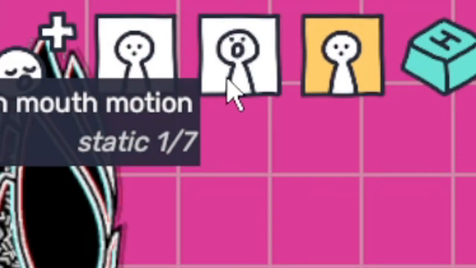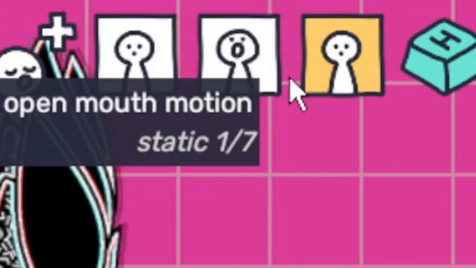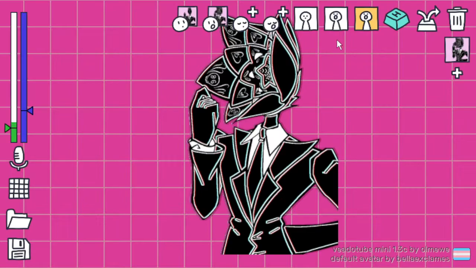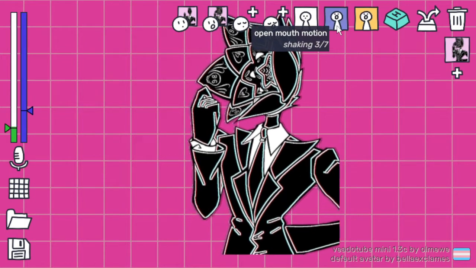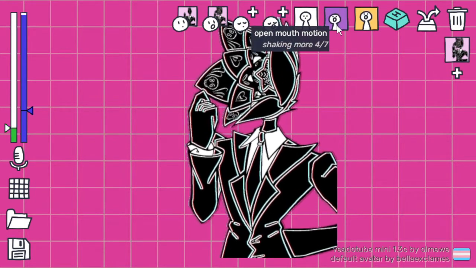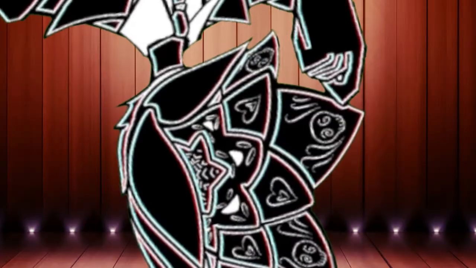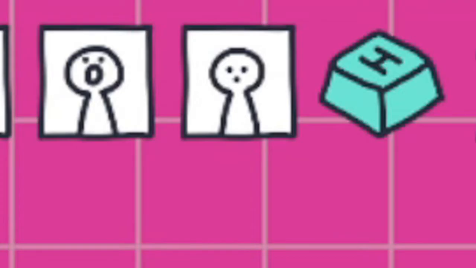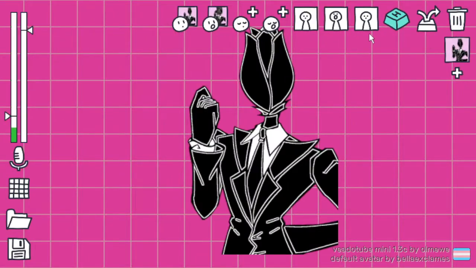Now back to the image, you can set motions for the closed and open mouth images and for the transition between both, each separately. For the closed and open mouth, you have static, vibing, shaking, shaking more, shaking and crying. Nah, just joking about that one. Bouncy, excited, and nervous. For the transition between both, you only have 2 options, which are nothing and jump upon talking.